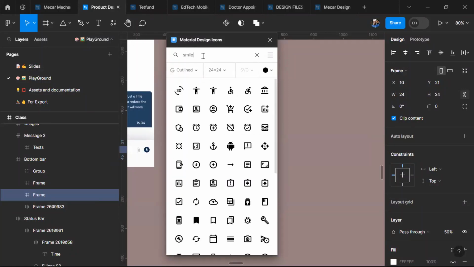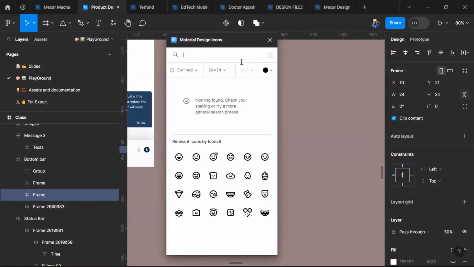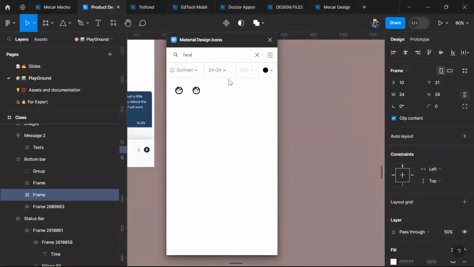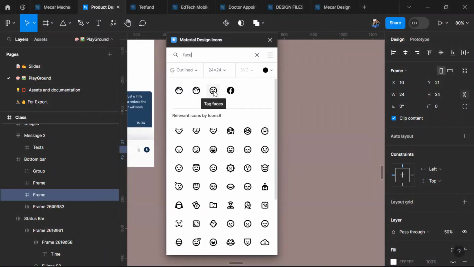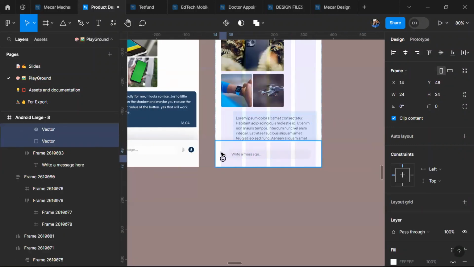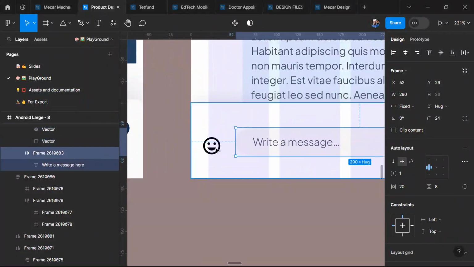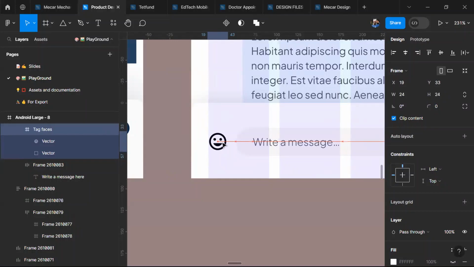Smile. I hope you find something. Oops. Icons 8 face. Okay, let's use this one. This one is more similar. So then you bring it in. You bring it in. I'll set this one like this. This one like this.